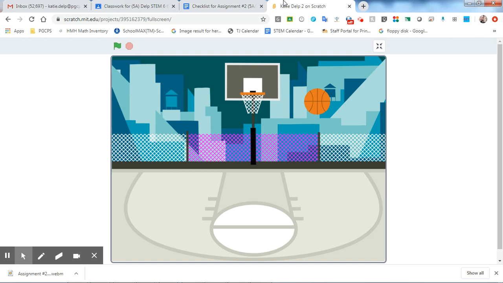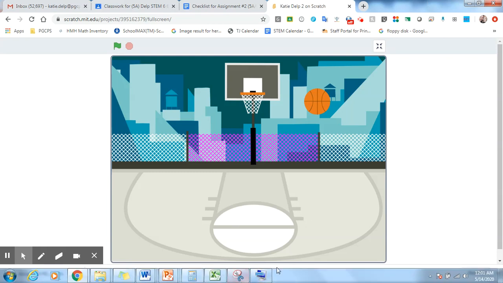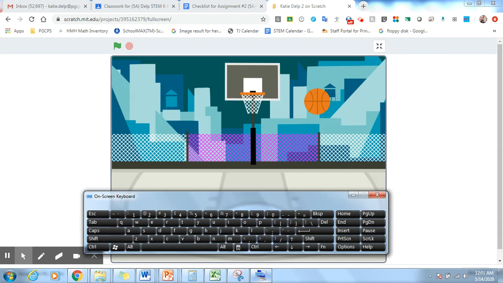So basically what we're doing is we're creating controls. And this is a really cool skill to learn this week because this is really the foundation of a video game, giving a player controls over what's happening in a virtual environment. So as you guys can see here, let's test it all out. And I have an on-screen keyboard so you can see me hitting the keys.